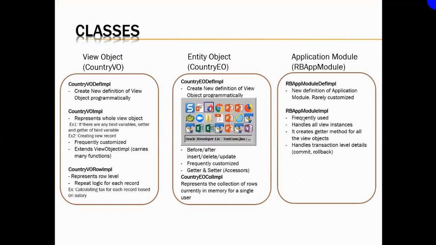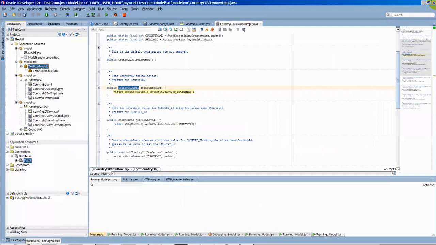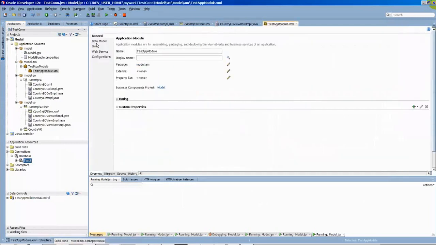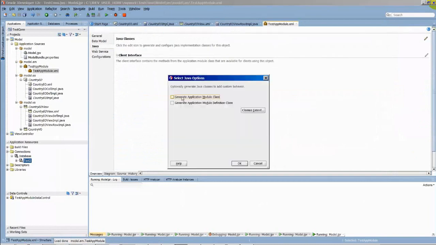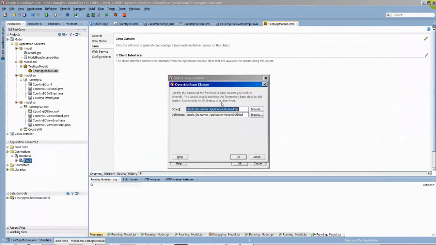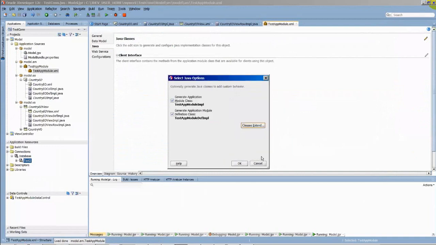In the application module, we haven't created the Java classes yet. So let's go to Java and click on this, and we have two classes: the application module class and the application module definition implementation class. It extends these two parent classes. Out of these, the application module implementation class is a very major thing. I will show you why.